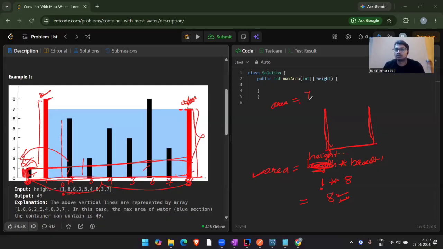So what is the height of this line? That is 7. And now let me calculate the breadth. How can we calculate the breadth? What is the index value of this line? 8. And what is the index value of the second line? 1. That is 8 minus 1, that is 7. So this is the breadth. So in this case, I am getting the maximum area. So this is basically the answer to this question.